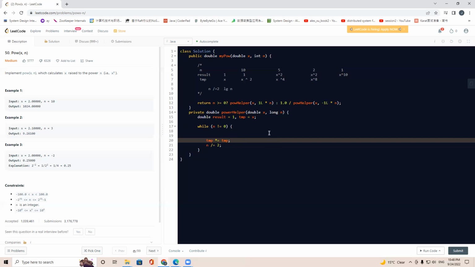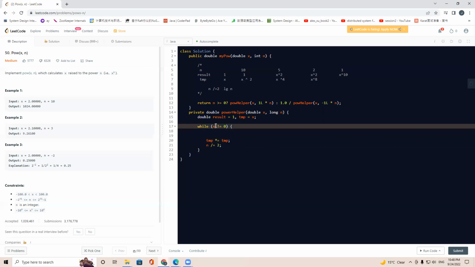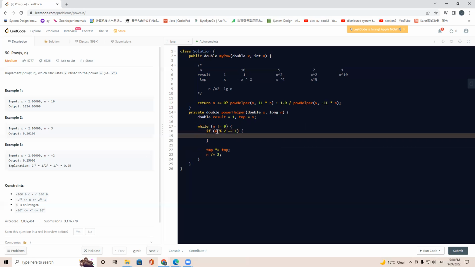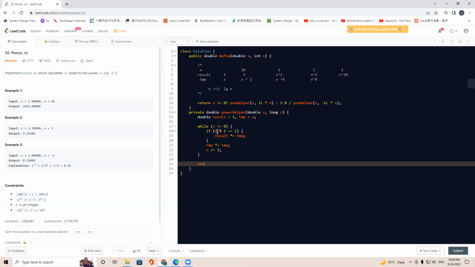And for result, it depends whether n is odd or even. So I say if n modulo 2 equals 1, I'll have result equals result multiplied by temp. So at the end, we return the result.